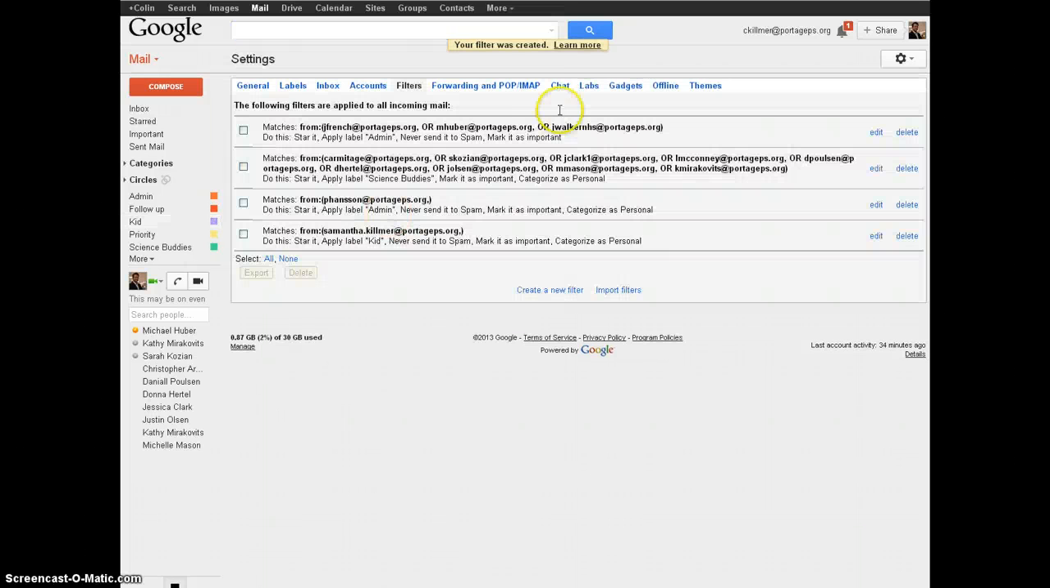And now, anytime something from my daughter comes in, it'll get a star next to it, it'll be labeled as kid, it'll never go to spam, it'll always be marked as important, and I can categorize it as personal, so it'll always show up in that first tab. You'll notice I've got one up here. Anything from my administrators in the admin filter. First name, comma, or, and then I've listed another administrator's email, or, and then another administrator's email. All of those were listed within one filter.